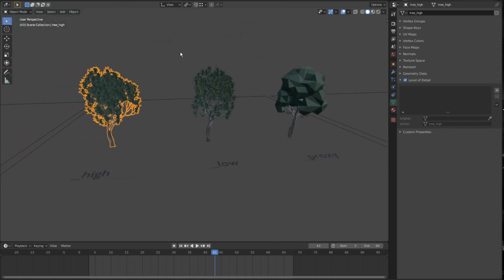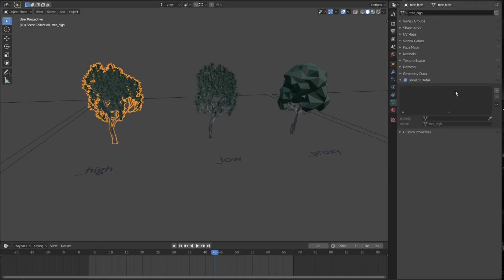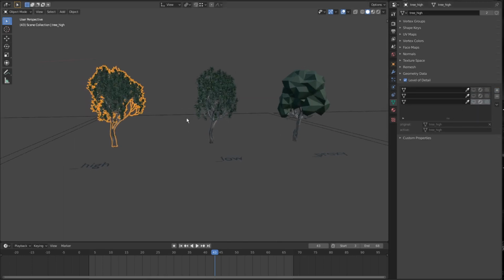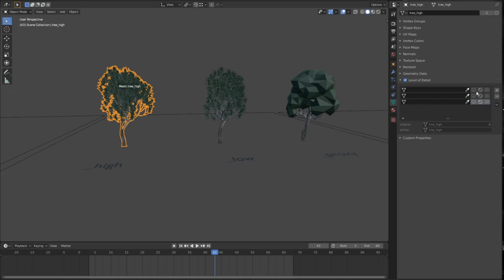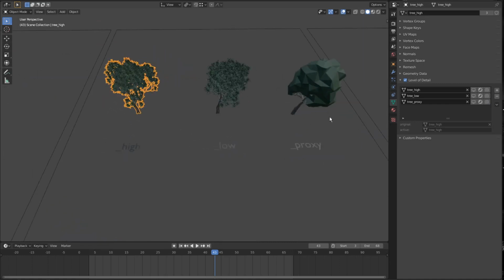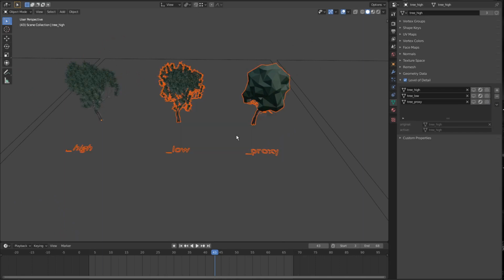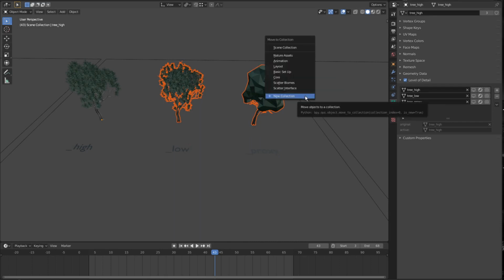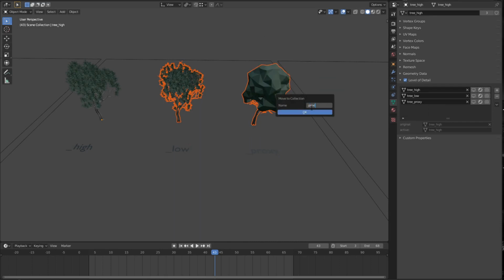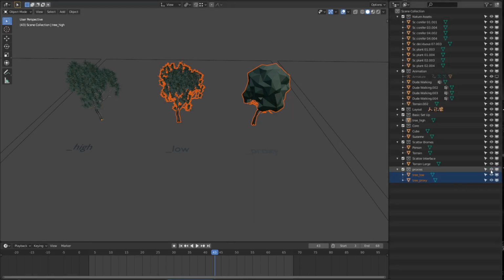So how to use it? When I select one of the three meshes, I enable the level of detail, and I want three levels of detail, so I will add 1, 2, 3 slots. After that, I just have to assign a mesh to each slot. Once it's done, you can either delete, or even better, store the meshes you will not use anymore inside a collection that you can hide, because you won't need them anymore. There you go.